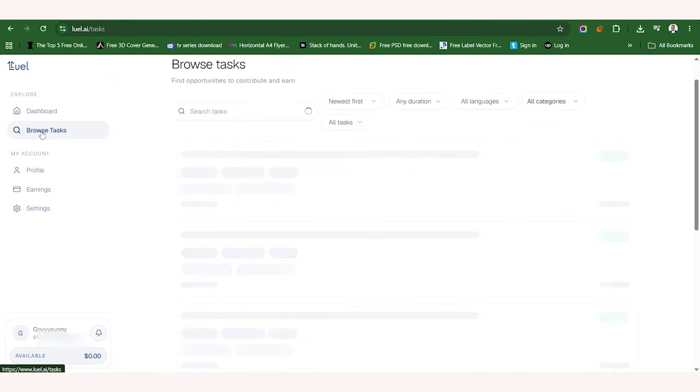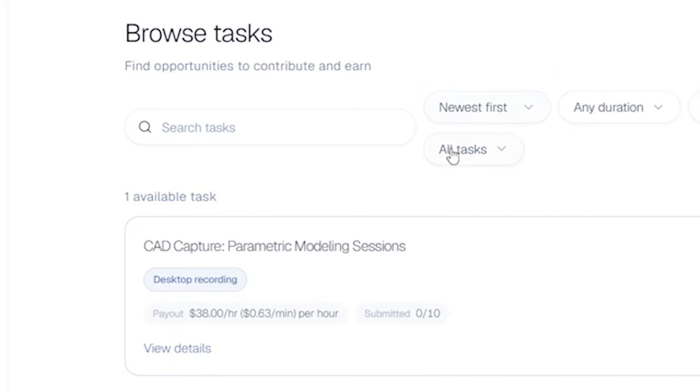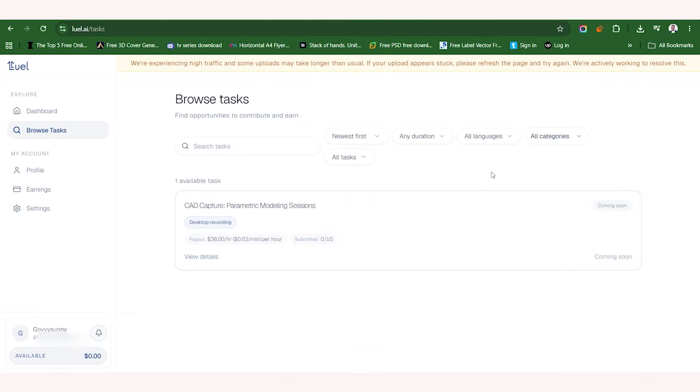The next thing to do is to go to browse tasks. So now back to browse tasks. I have only one task, and that task I don't think I can do or want to do. But let us look at the kind of categories of tasks that we'll be seeing. You'll be seeing audio tasks, video tasks, things that need you to screen record. I don't need to view details of this task. This task is coming soon, so I would keep checking back.